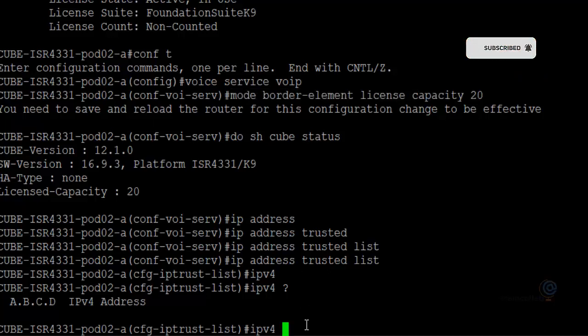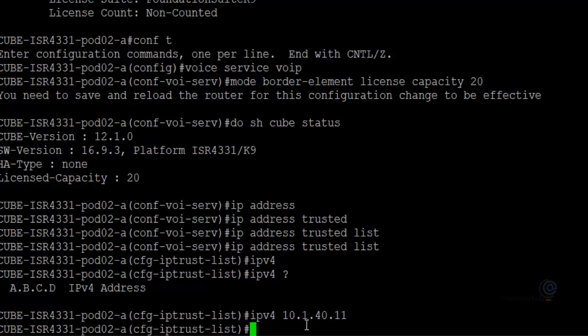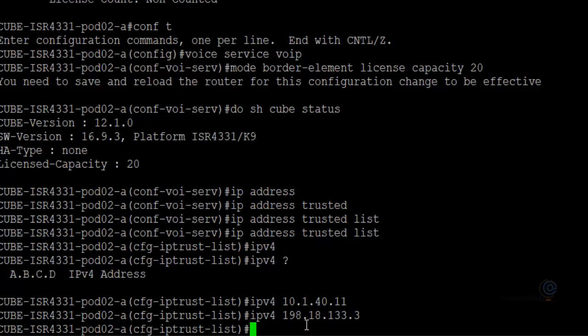So as of now, I will enter two IP addresses. One is the IP for the service provider, that's the IP address from the service provider that I will allow, and then the second IP address is 198.18.133.3. So you have allowed these two IP addresses. Actually, even if you don't allow these IP addresses, it should be fine, because you would be configuring these IP addresses in your dial peer.